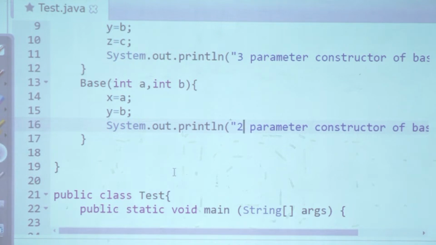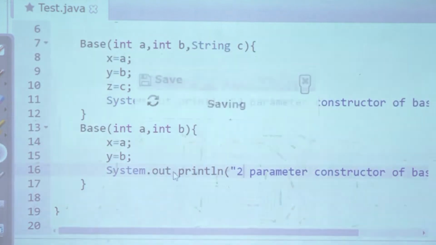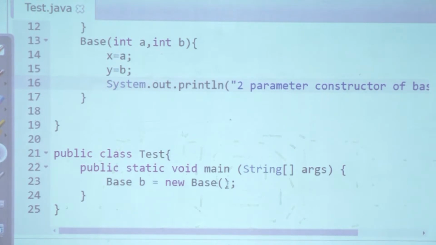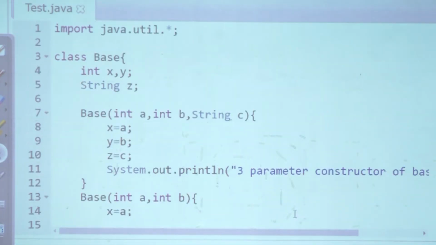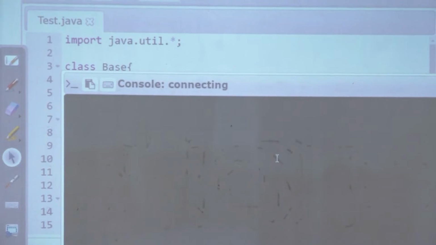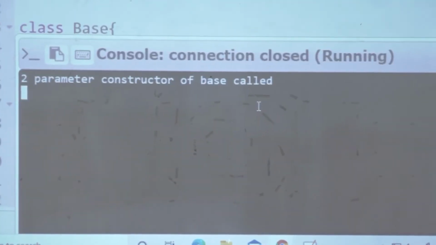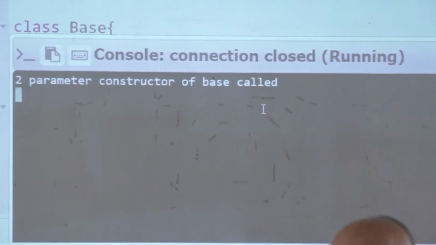Okay, now it's obvious what will happen. Come down. Now this won't work. Line 23 as it is won't work. I need to pass appropriate parameters. So if I pass 2 parameters, the 2 parameter constructor will be called, and if I pass 3 parameters, third one being a string, I will have the 3 parameter constructor. That's fairly easy to check. So we'll just pass 2 fixed ints, 10 and 20, and run it. So we will see what gets displayed. As expected, we have 2 parameter constructor of base called. That is not a surprise.